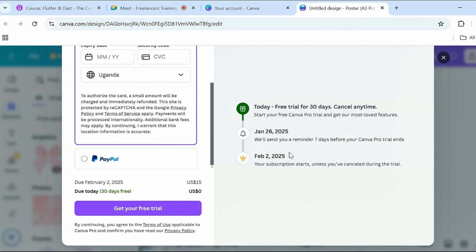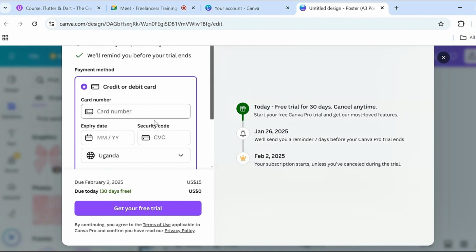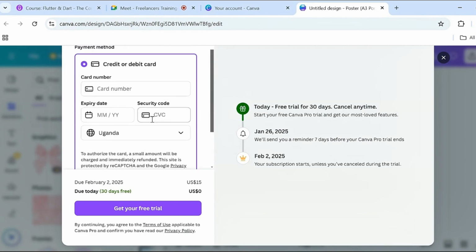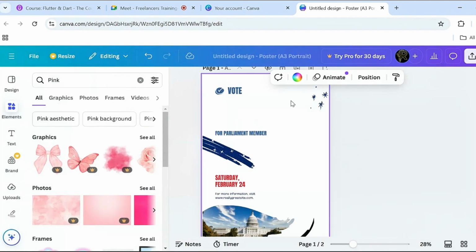It's unlimited. The number of elements you can get, the number of free pictures that you can use for the posters or whatever you're designing. And then it says we will send you a reminder 7 days before the trial ends, and then your subscription starts unless you cancel. You can cancel that trial anyway. So when you put your card information there, you'll not be charged until the trial is over. Then I think most of us know how some of these things work. So that's Canva. It's free.